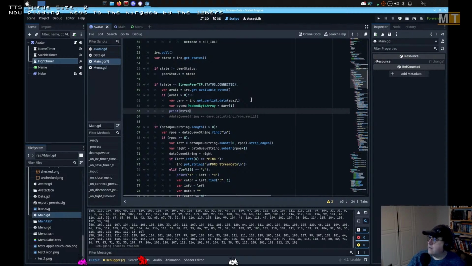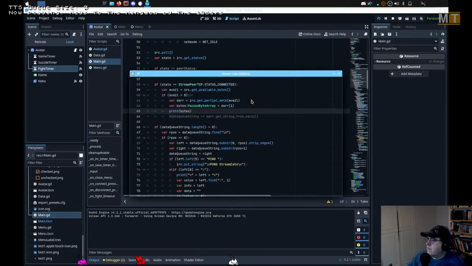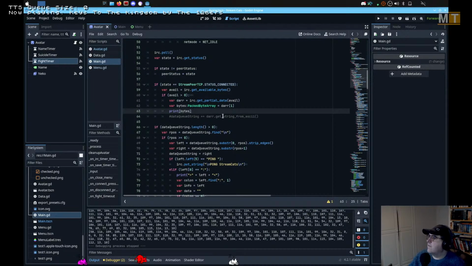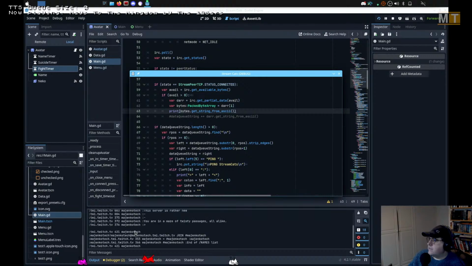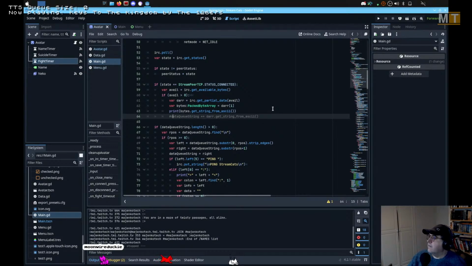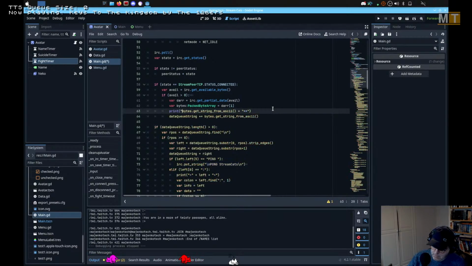If I now print bytes, what do I get now? Ah, I've got that as a packed byte array now. Get string, that's better. I've got the right functions available now. I should see things come through now. So data string has bytes get string from ASCII. Let's add my visual delimiters to this so I can see what's what.